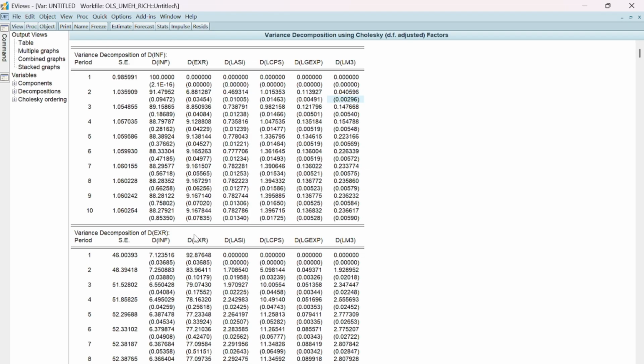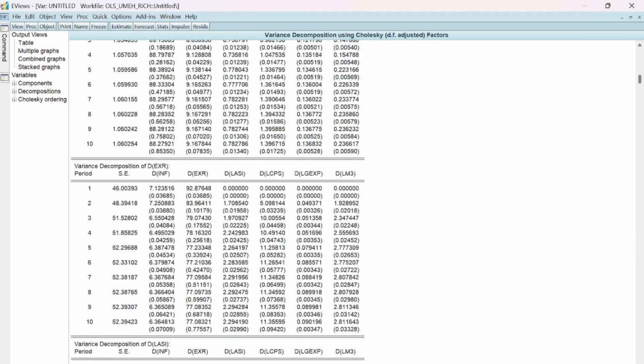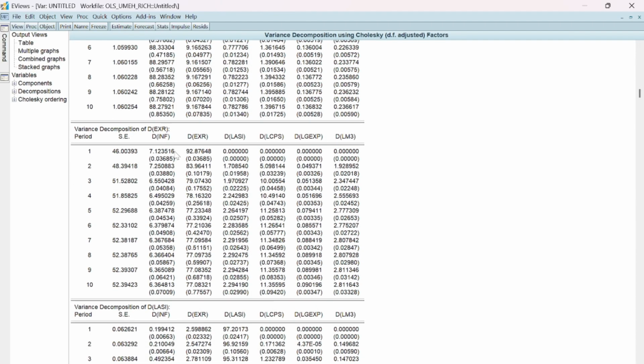So you can see the difference, even for exchange rates. Exchange rate is not really affected by itself in the next 10 periods. It is actually affected. The first one is inflation. Actually, it's still affected by 7%. Next to it is credit to private sector.